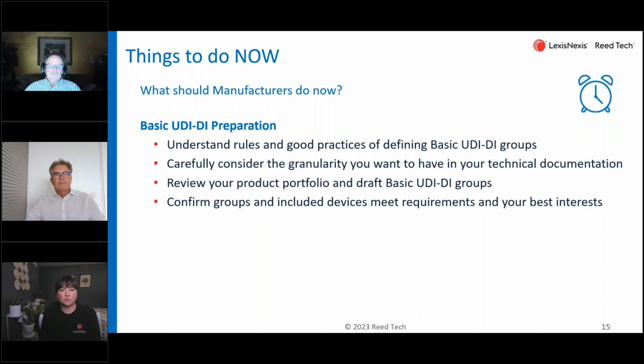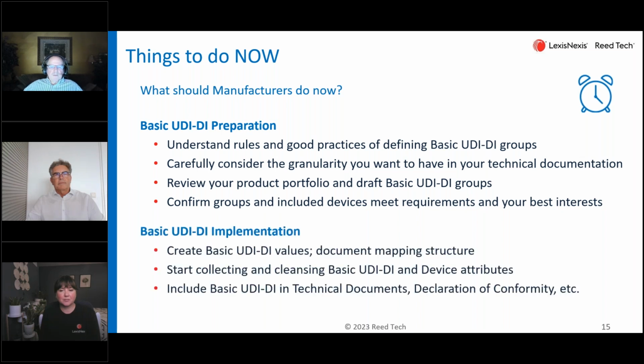So you should be definitely doing that. If you haven't started, let's start that yesterday and get that underway. Figure out the granularity and the scoping of your basic UDI. There are some basic principles that you need to follow, but work your way through your portfolio, build those basic UDI groups, and then make sure that they meet all the requirements.